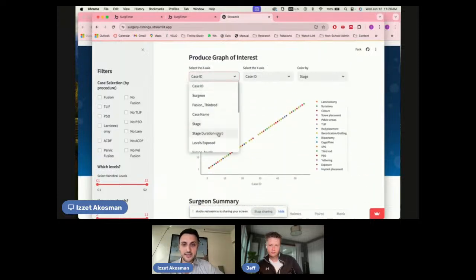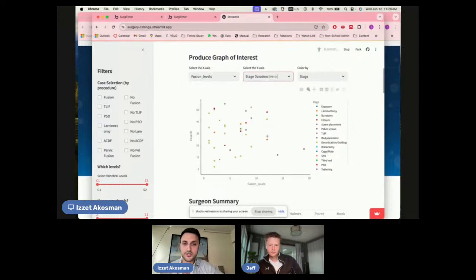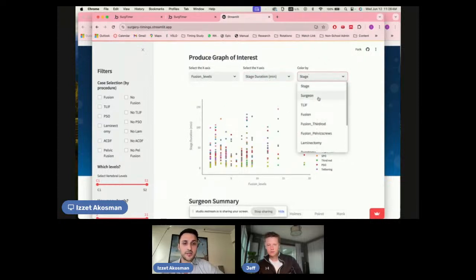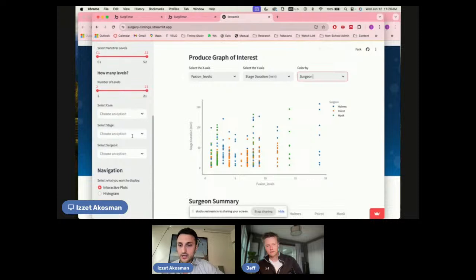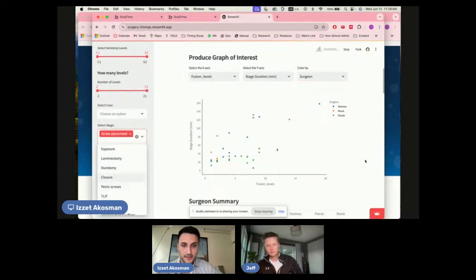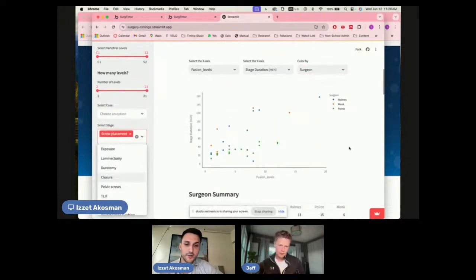So you can, on the x-axis, put the number of levels you fused. Y-axis, you can put your stage duration, color by surgeon, and then look at your screw placement. So here you see the surgeon in the green, their time for screw placement is pretty consistent regardless of the levels they fuse. But the surgeon in blue here changes a lot more. So that's a level of difference in skill, or maybe it's a difference in the patient population. This kind of granular time data helps you better investigate these sub stages of these long cases.